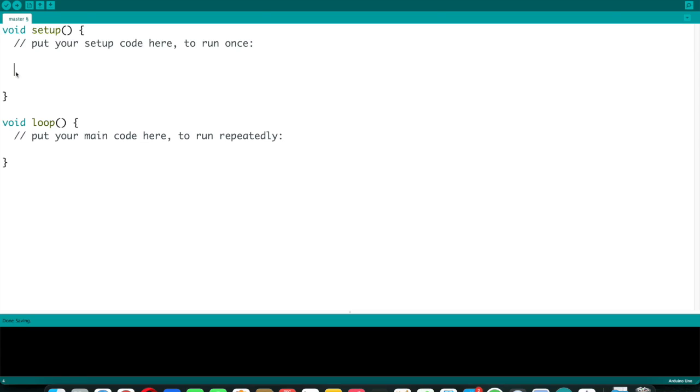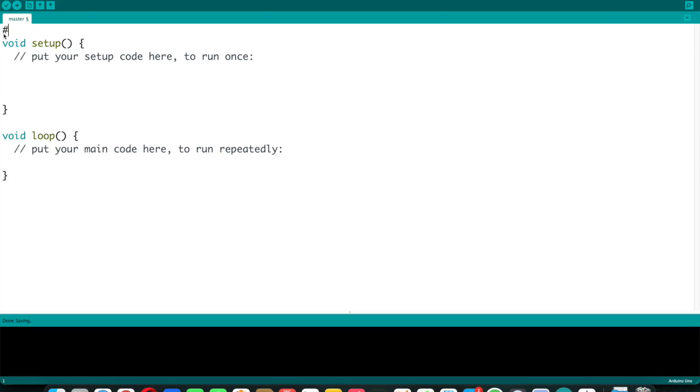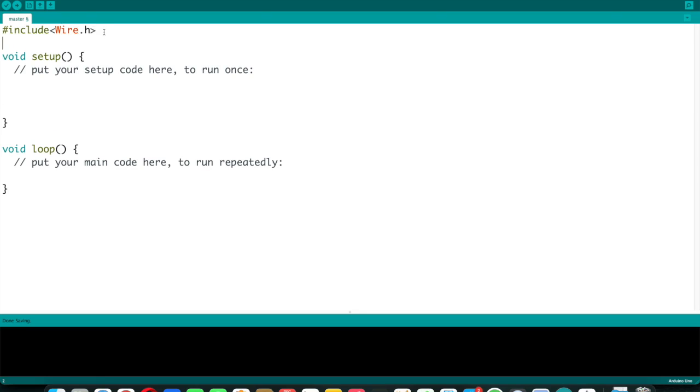So let's actually write the master code. The master code in the setup, before even writing anything, inside the setup, I need to what? I need to include the wire.h library. Okay, and wire is capital W, and you will find it in orange. So I need to include the wire.h library in order to use the two-wire interface functions or the I2C functions in the code.